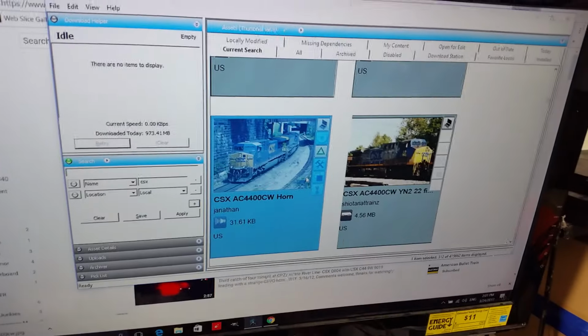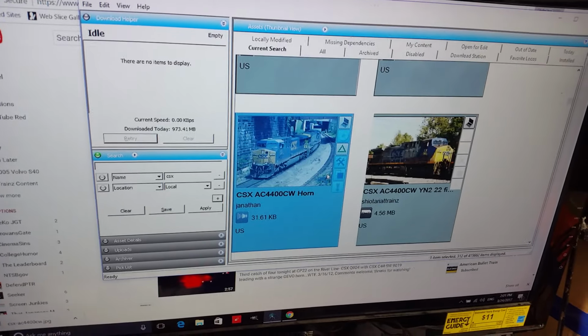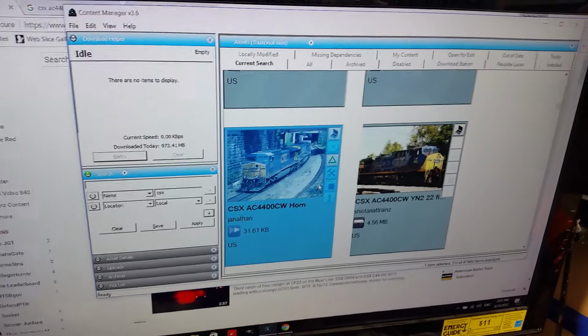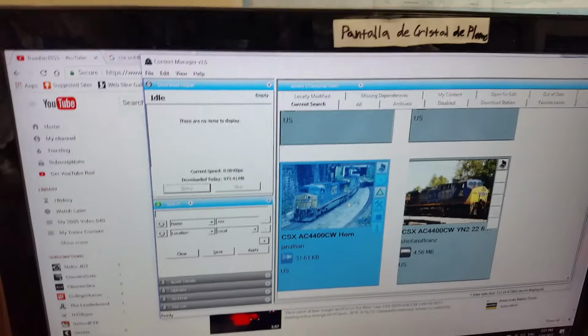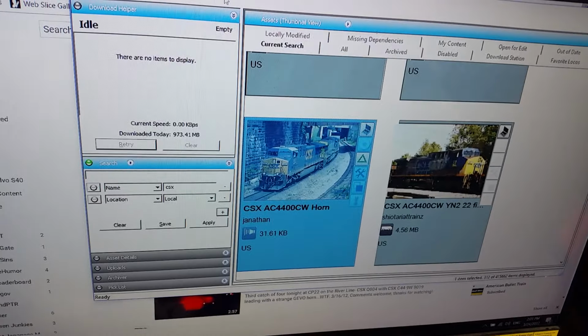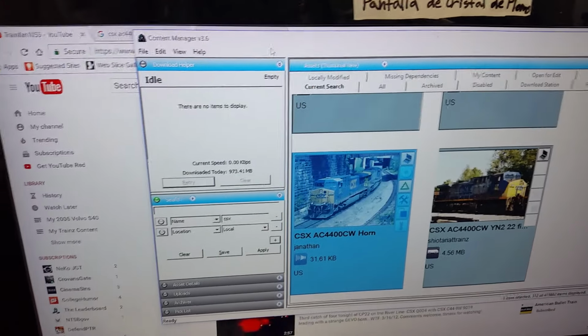Okay, here's a more detailed video of how to make a horn for this game. I'm making horns for CSX locomotives right now. I'm currently making a horn for every single CSX locomotive I could find on the download station. So I typed CSX in the search engine. I downloaded every locomotive I could find, except one of them.